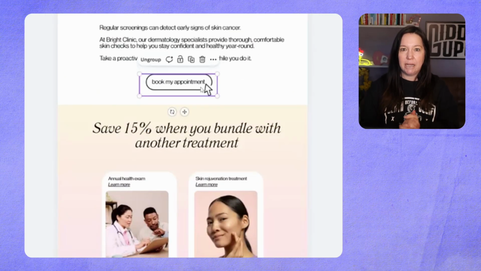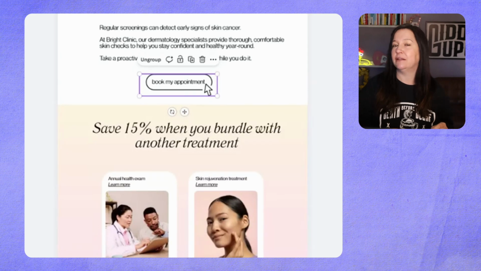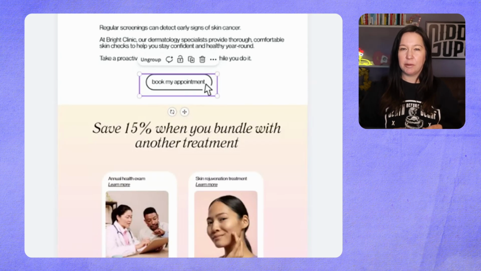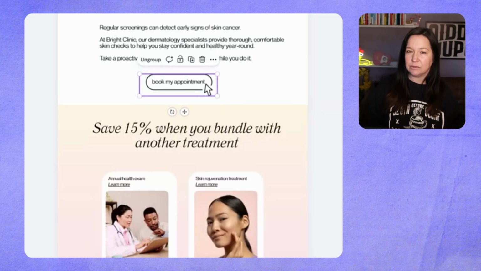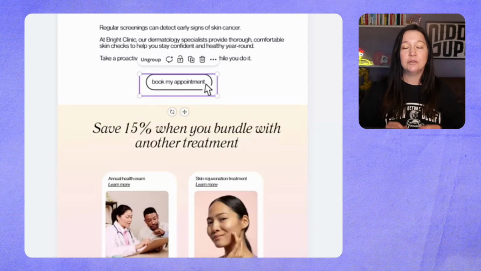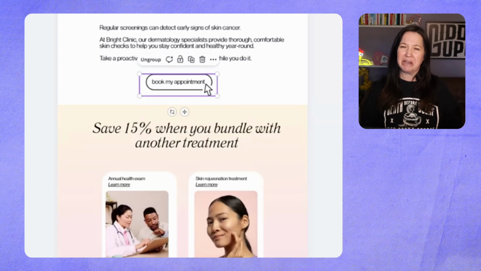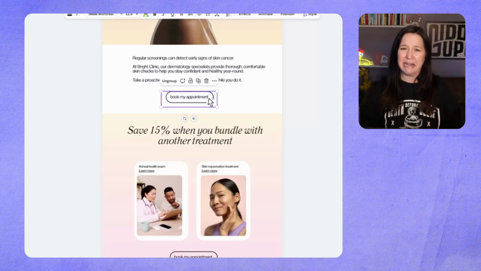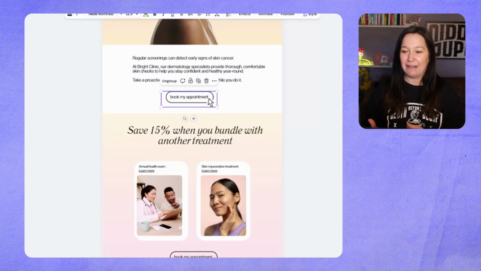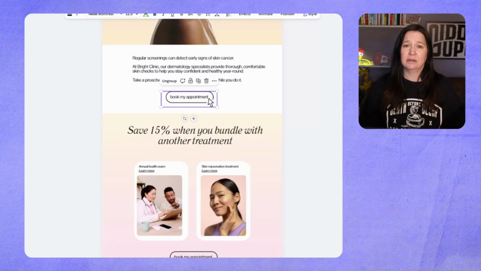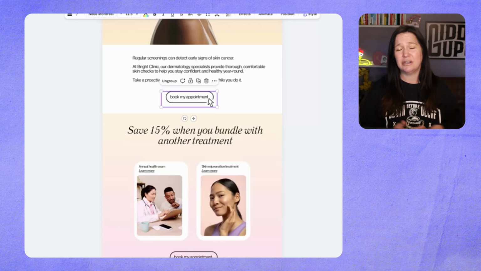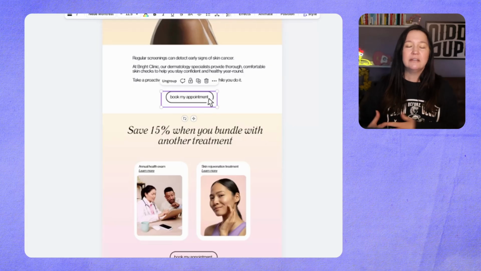Book my appointment. I updated the language on this button from book my screening, which was what was in the Canva template, to book my appointment, because I think book my screening can sound scary, and that reminds me of going in and getting blood drawn at the doctor's office. Book my appointment just sounds a lot more approachable, and I might book an appointment for something that's not clinical. There's all types of appointments that you book, and so that feels much more approachable.